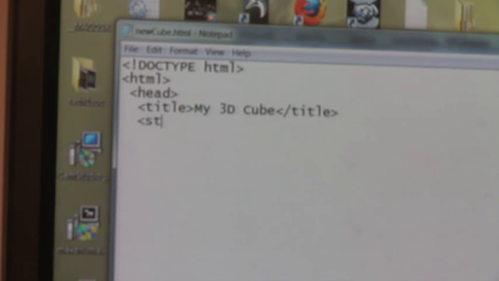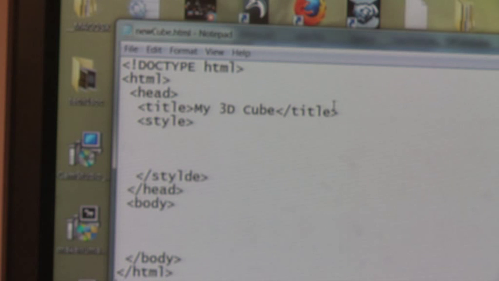This is where I'm going to put my style, right in here. That's the only thing I need, is the style element. And then I'm going to end the head element. Then I'm going to come here into the body, and down here is where I'm going to end the body element with the closing tag. And here I'm going to end the HTML. Then I'm going to do Control S to save.